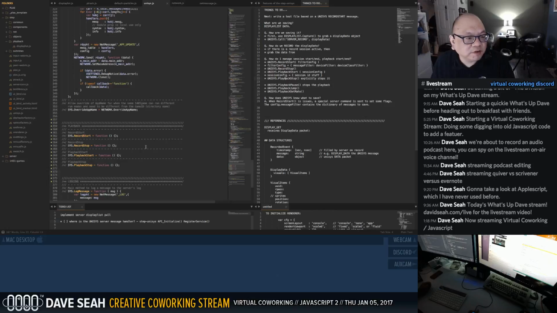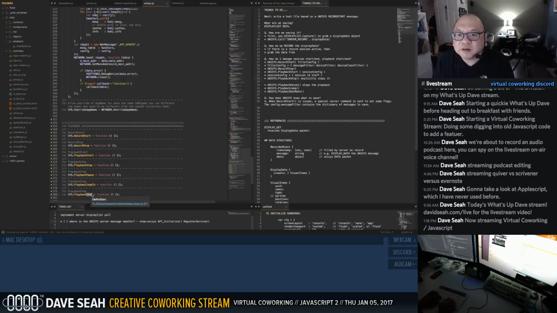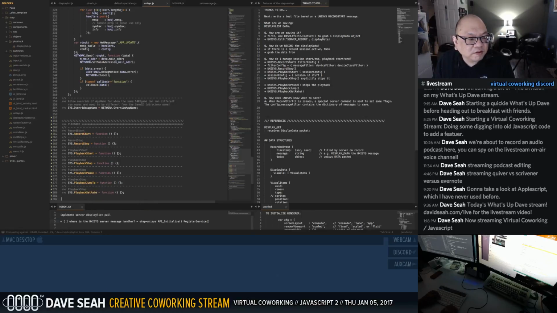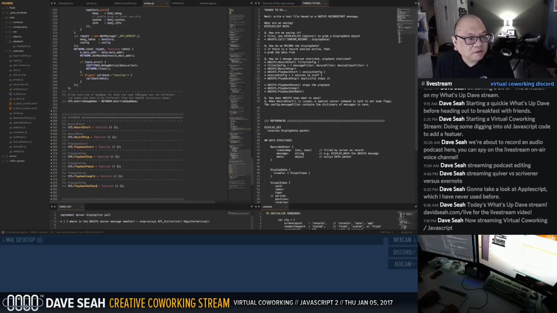And then we have these other playback start and pause. After playback stop, we have playback pause, and we have playback jump, playback jump to, and playback set rate. Alright, and so then what we want to do is we want to be able to call these functions in here.